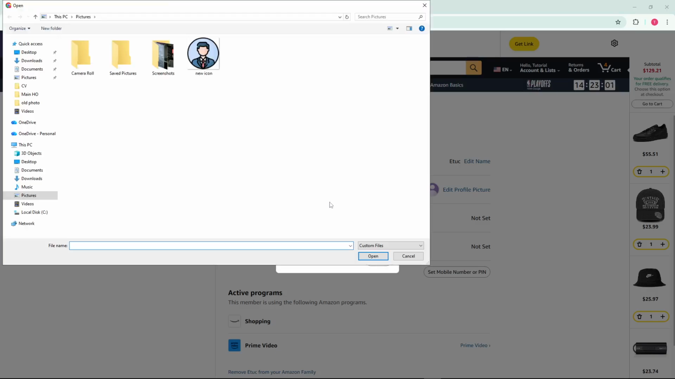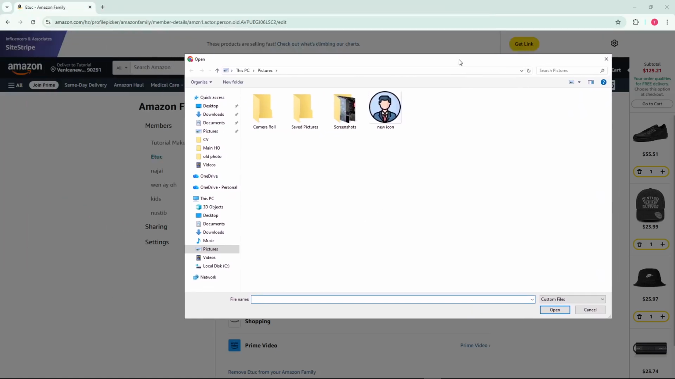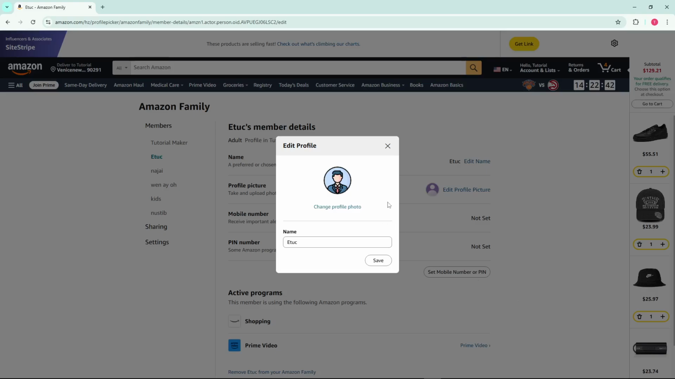This action will prompt your device to open a file browser, allowing you to select a new image from your computer or device. Browse through your folders and select your preferred profile picture. Take your time to find an image that represents you well or matches the profile you're updating. Once you've found the right image, click Open. This will upload the selected photo to Amazon's system.